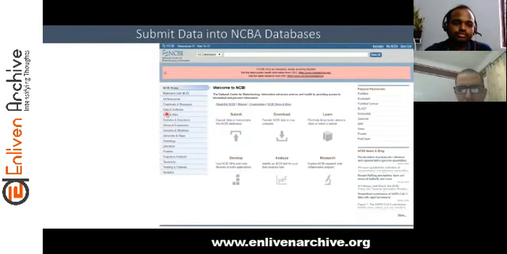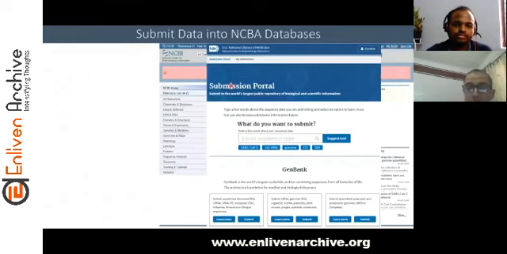How to submit: if you are a biologist or researcher and you find a new sequence, how can you submit your result or your sequence into the NCBI? You can follow these steps. You can go directly to the submit. This is the submit. Then this page pops up, and you can select my submission. This step requires signing up to NCBI.